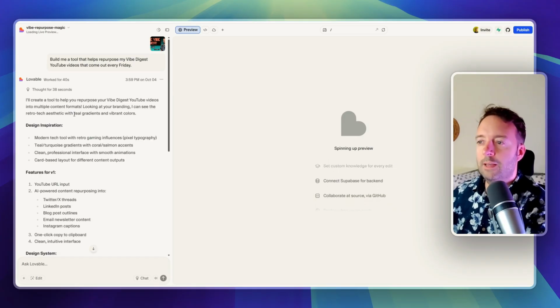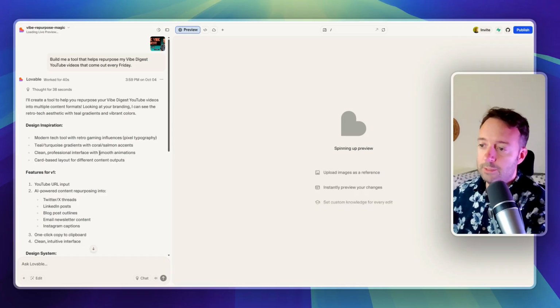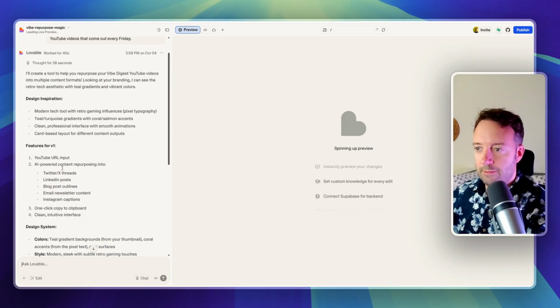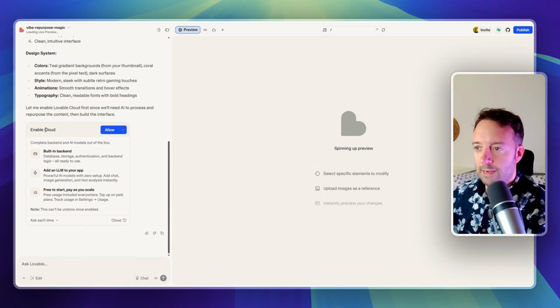So it came up with a design based on the image that I gave it. So it is important to give it as much context as possible. In this case, I didn't give it too much context, but it's okay. I really want to have just basic features here to test out the AI and the database. So we have the design system here, really good, and then the cloud. So this is basically the built-in backend.